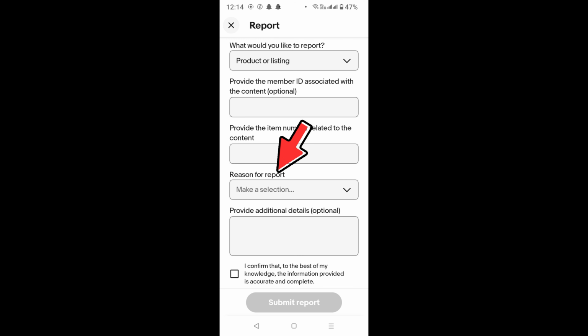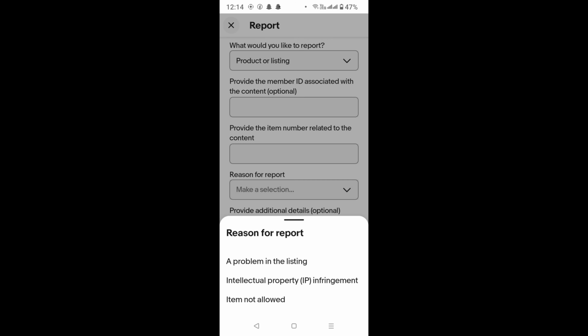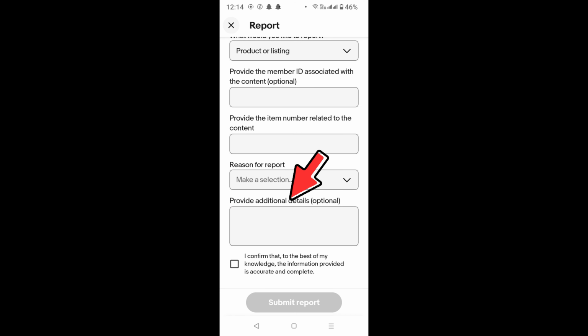And here you have to choose reason for the report. Tap on drop down. You can see three options over here: problem in the listing, intellectual property or infringement, or the items not allowed. Tap on the reason and provide all the additional details. After filling all of this, check this section to confirm that to the best of my knowledge the information provided is accurate and complete. After you check it, tap on submit the report. I'm not going to submit the report, so this is overall process, and that's how you can report a seller on eBay.